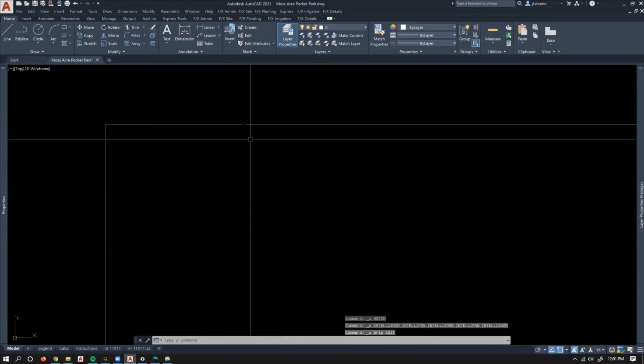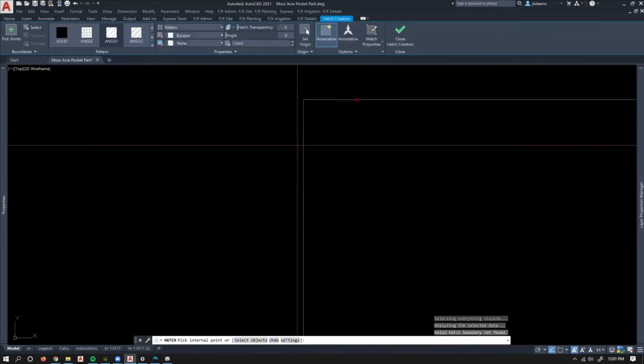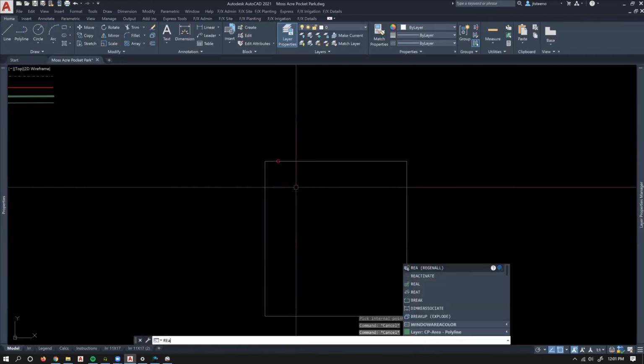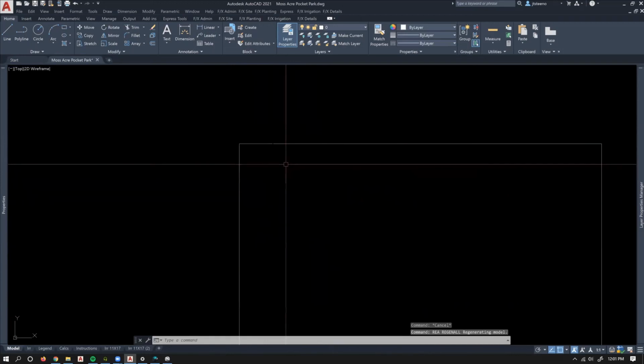If you can't get rid of those circles, you just have to throw a regen, right? So these circles aren't going to go away. You have to type in REA, regen all, and it'll get rid of those circles for you. All right.